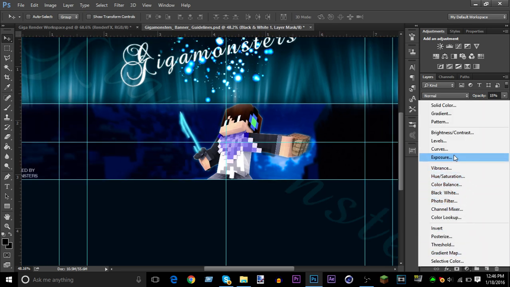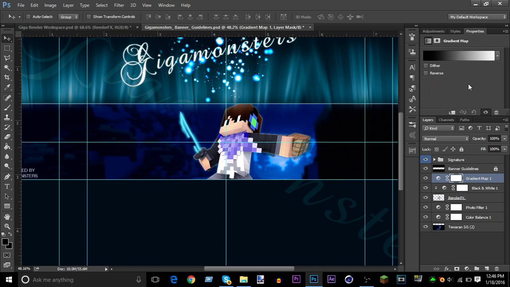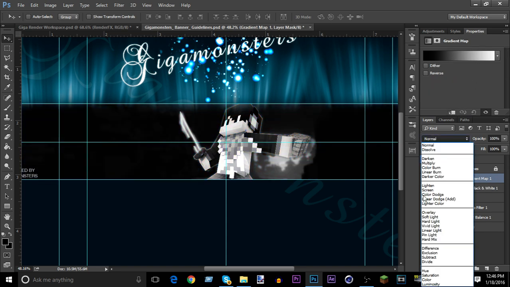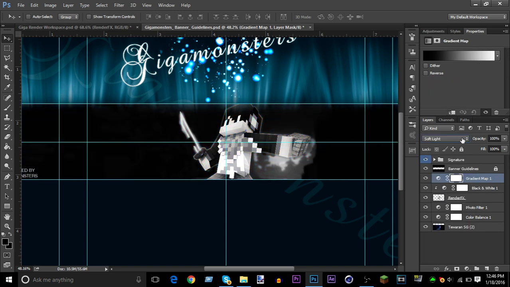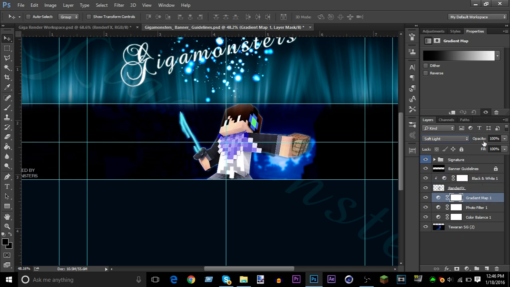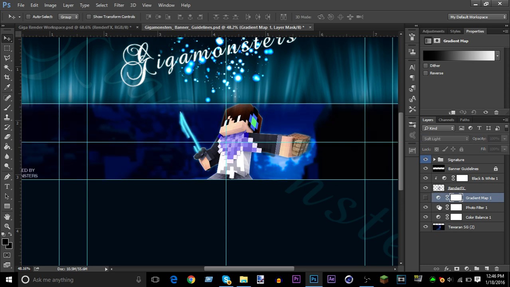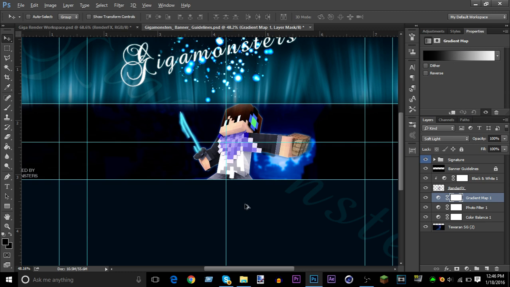And then I'm going to choose gradient map, which is a huge difference. It changes a lot. I usually put it to soft light. Or you guys can put it to anything else you want. I'm going to scroll down so it's going to be on that one. And you guys can see it makes that effect, which I think looks really good.